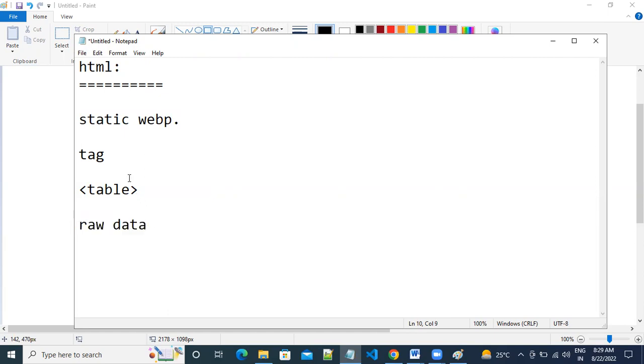In HTML, everything is in tag format only. How do we write the tags? By using angular brackets. Within the angular brackets, whatever you write we treat as a tag. In HTML, we have two types of tags, paired tags and unpaired tags. We'll discuss that later. Just concentrate up to this.